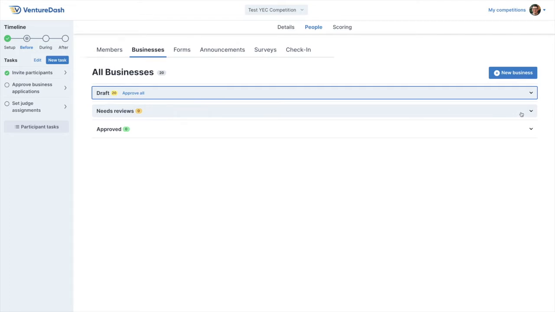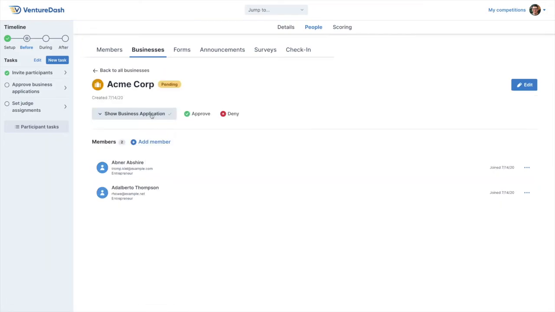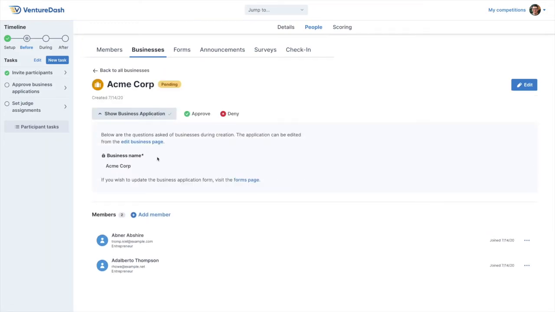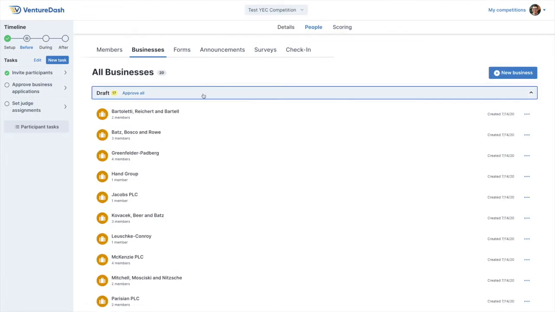When that happens, you can then approve a business application right here on this page. Here you can see that 3 businesses have submitted their business applications. We can go about approving these in multiple ways. To view a single business application, you can simply click on the business and click the drop-down to Show Business Application. You may remember that this business application includes any questions that you added to the business application form in previous steps. If everything looks good, you can click to approve the business application right here on the business profile page. Let's go back to the businesses page and see another way to approve a business application.